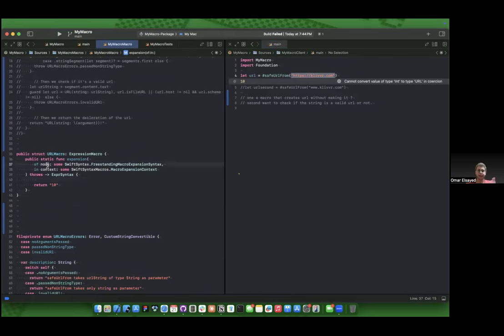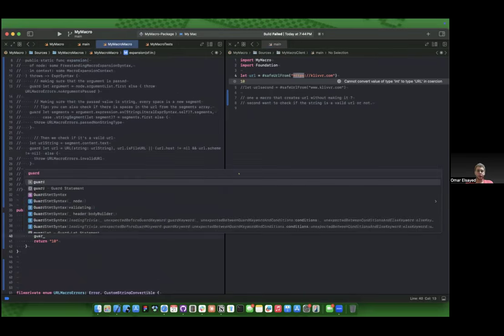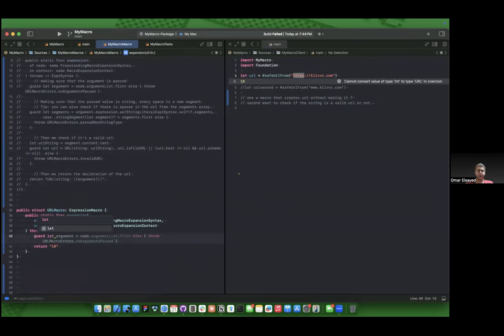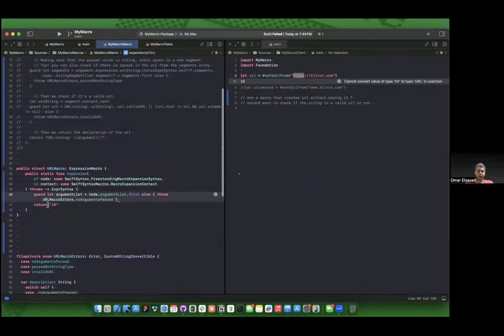To do that, we first need to access the arguments or parameters that have been passed. We have something called node, which is a parameter to the expansion function that is called when you call the macro. The node contains the arguments being passed to the macro. So we first want to check that an argument has been passed: let argument equal the argument list's first, we want the first argument, else return.